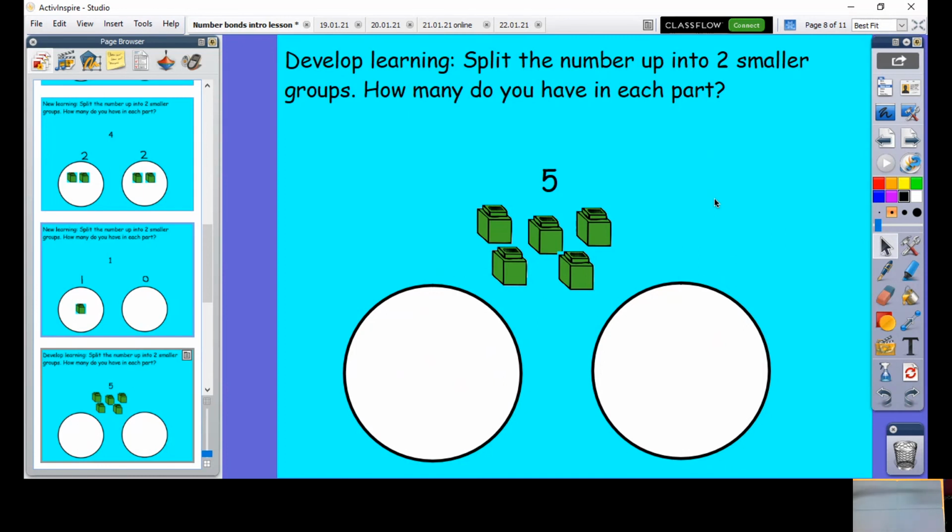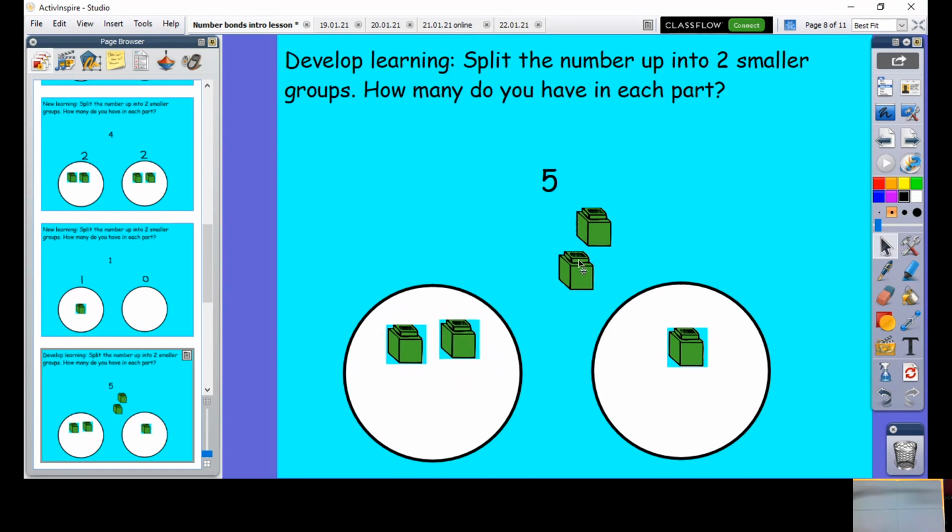Okay, boys and girls, you should have done that with your adult. Now I'm going to show you how I would do it. Okay, now there are lots of ways you can split 5, but this is how I'm going to do it. 1 here, 1 there. 1 here, 1 there. 1 here. Oh, look, I found a number bond for 5.